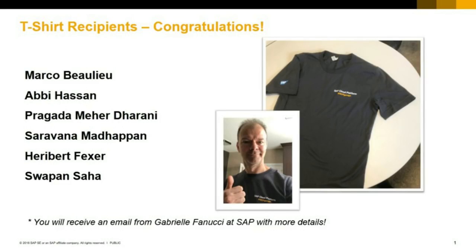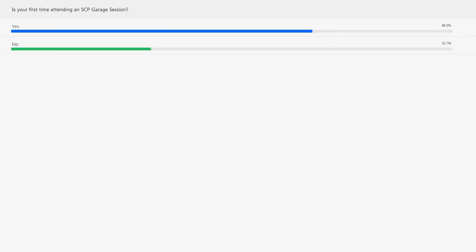And then let's take a quick look at the poll. So you can see we've got, at the moment, around a 70-30 split. 70% are attending a garage session for the first time, which is awesome. And the other 30% of the people thought it was worthwhile to come back.